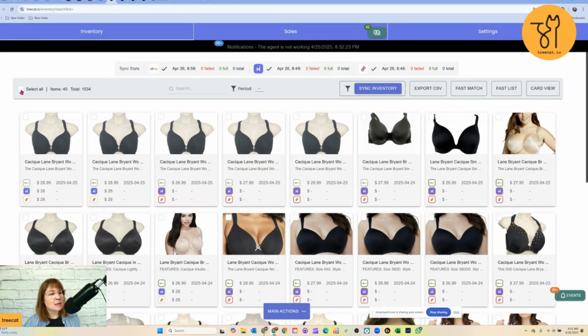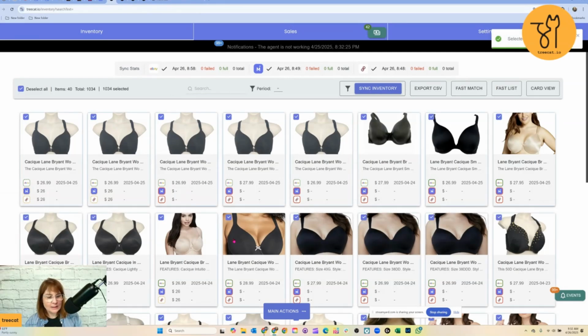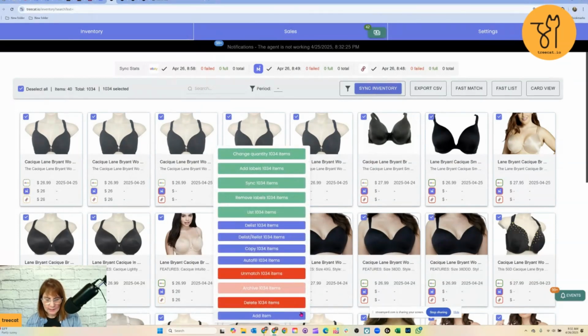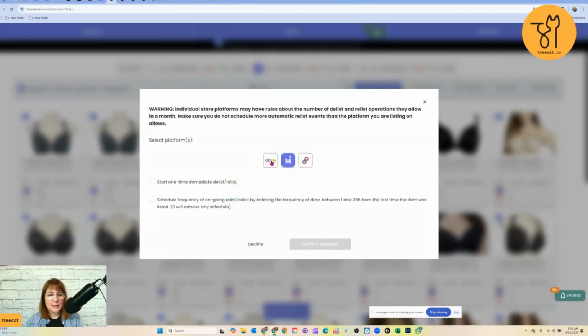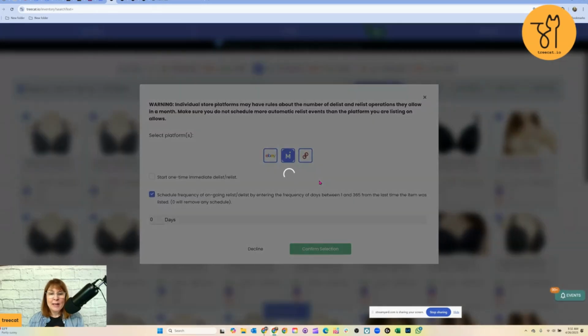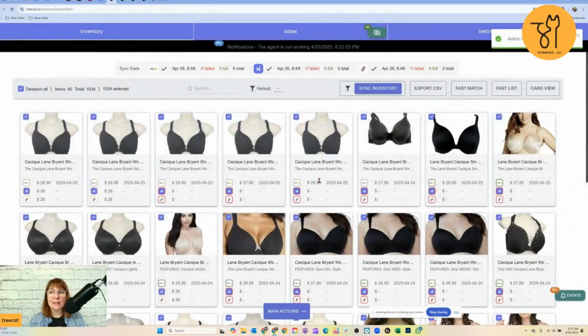What I'm going to do is select all my items. I'm in the inventory tab. I've selected all my items, right? Then I go to the main actions at the bottom, and I click on delist relist 1034 items, select all my platforms, and click on the schedule frequency checkbox. If the schedule frequency is set to 0 and you confirm your selection and accept it, it will basically set any scheduled delist relist that you have to 0. That means you will no longer have any scheduled delist relists, and that may give you some peace of mind for the time being.